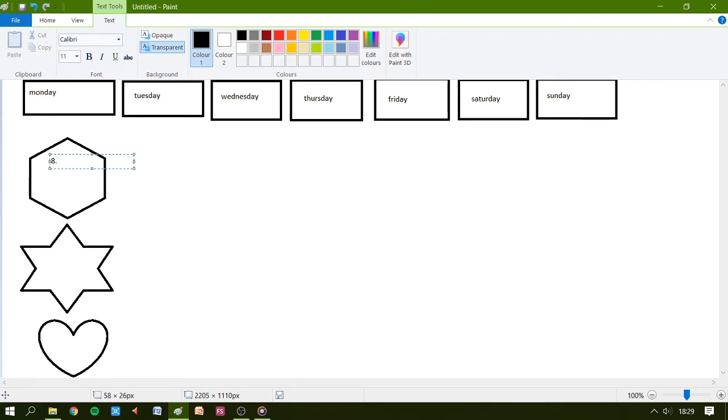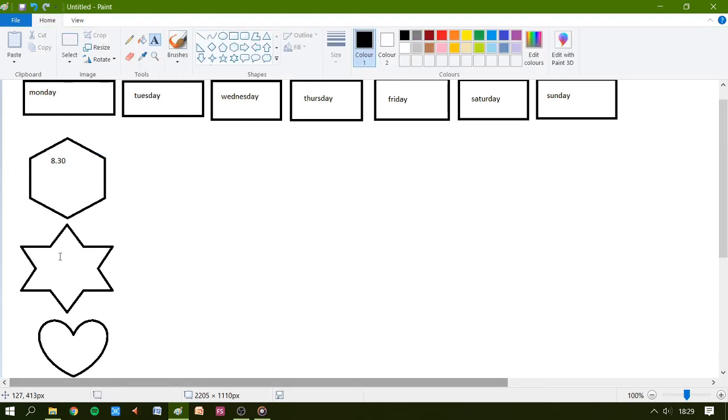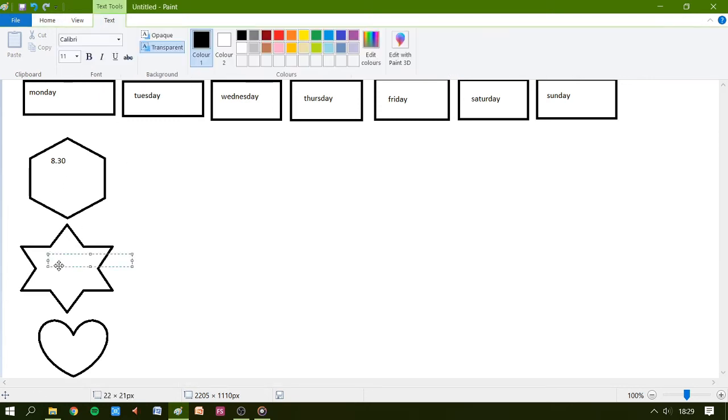You can then choose the different shapes again for creating the times of the day that you check the weather. Perhaps a square, perhaps a heart, perhaps a triangle. And in each case, you can add the time, morning, midday, evening, and whatever the weather was. Sunny, rainy, windy, cloudy.